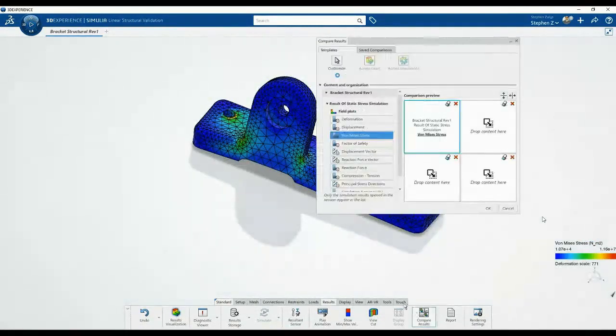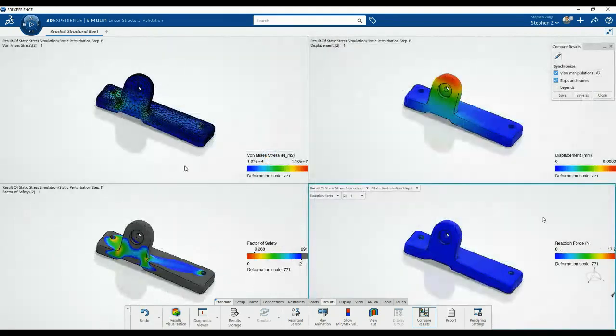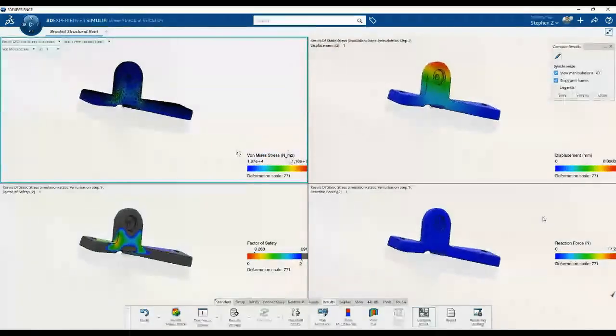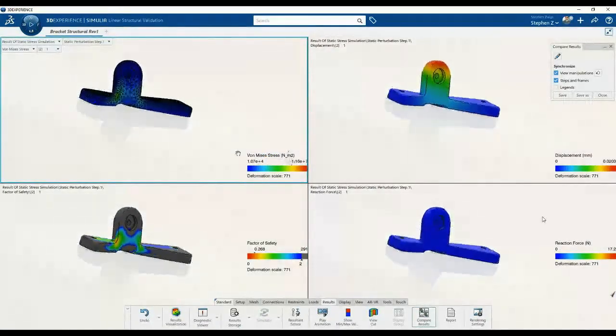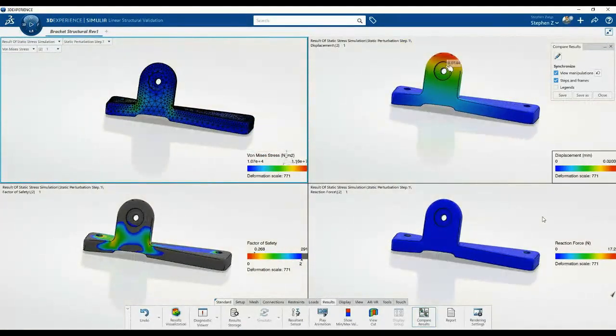We can do our compare results. We can do our four-view, right? We can drag von Mises stress. In this case, we can do displacement, factor of safety, and reaction force. We can go ahead and hit OK, and it'll give us a nice four-view with the synchronization that we're used to on desktop, right? All of this stuff is very, very similar and should feel very similar to desktop. That was the goal of this whole project.